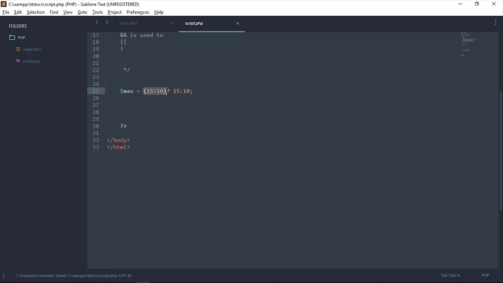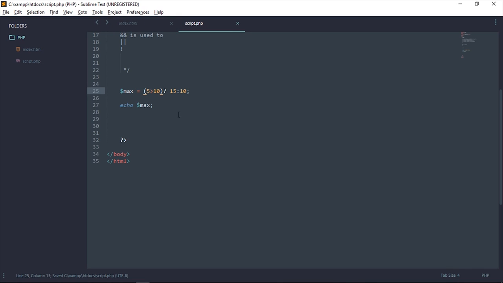So let me just explain how this works. First, we are going to check this statement. Now max is equals to 15 or 10. So how is this going to be decided? If 15 is greater than 10, which is indeed true, 15 is going to be assigned. Now else 10 is going to be assigned, right? Let's save this. And we want to echo max also. Echo max. So max is 15 at this moment. Let me just make this 5, and max will now turn to 10. So that's how you use ternary operators in PHP.